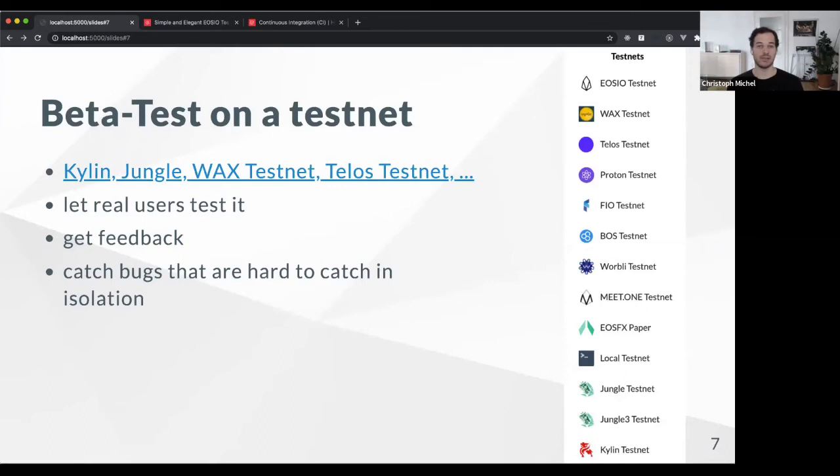There are many different kinds of testnets. The most prominent ones are Kylin and Jungle testnet, but there are also chain-specific ones. For example, if you're deploying for the WAX mainnet or the Talos mainnet, they also have their respective testnets. So there's the WAX testnet and the Talos testnet.